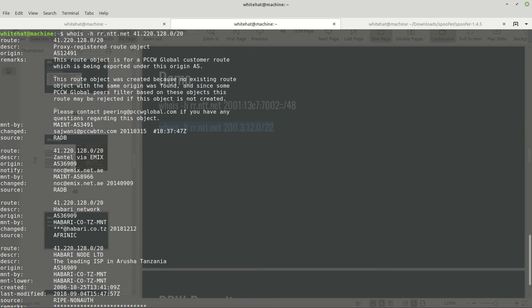you can see here another route object from RADB. It is a route object for this IPv4 prefix. This autonomous system number that belongs to Habari Node is allowed to originate this IPv4 prefix. Source is RADB, and it was created by people from MX. I see.